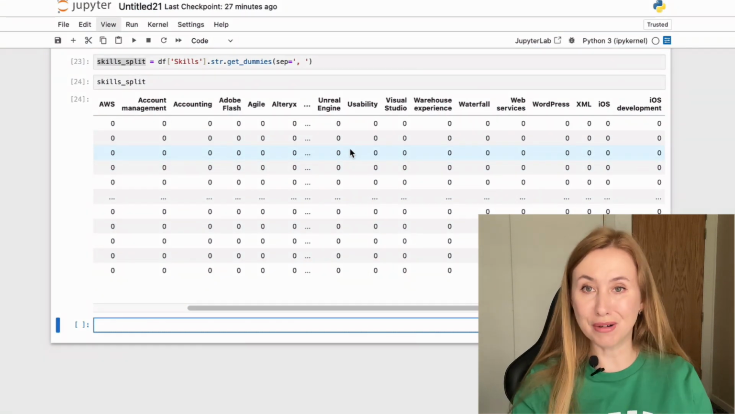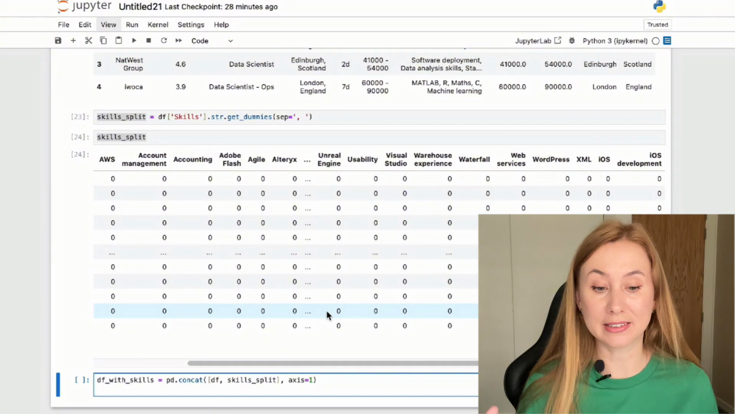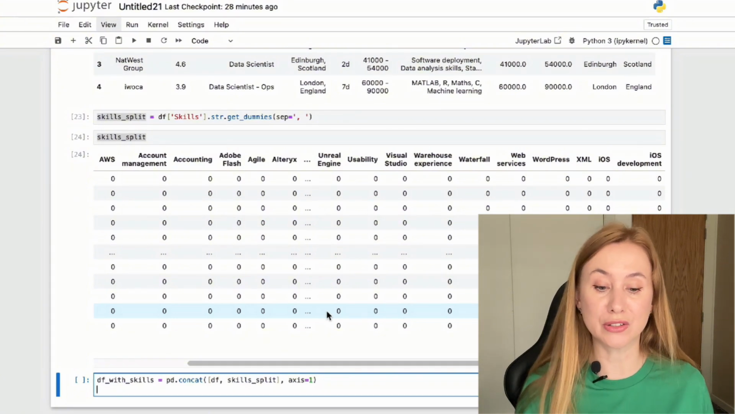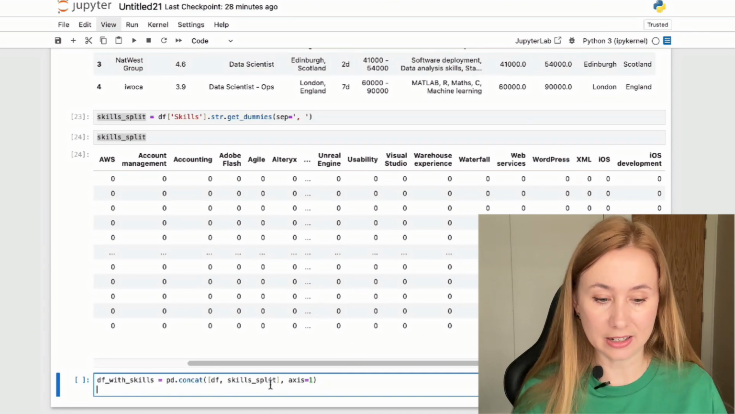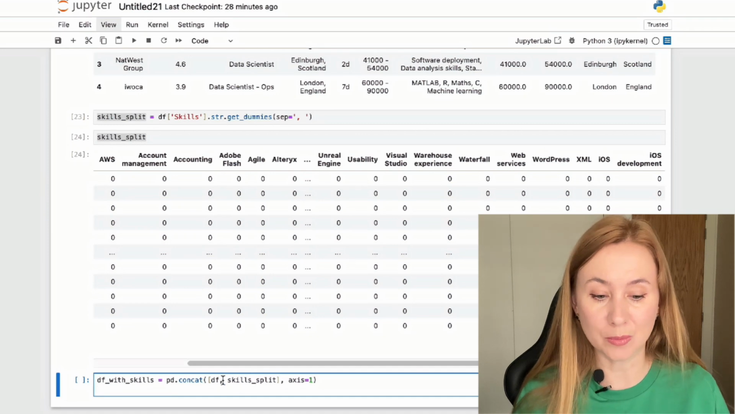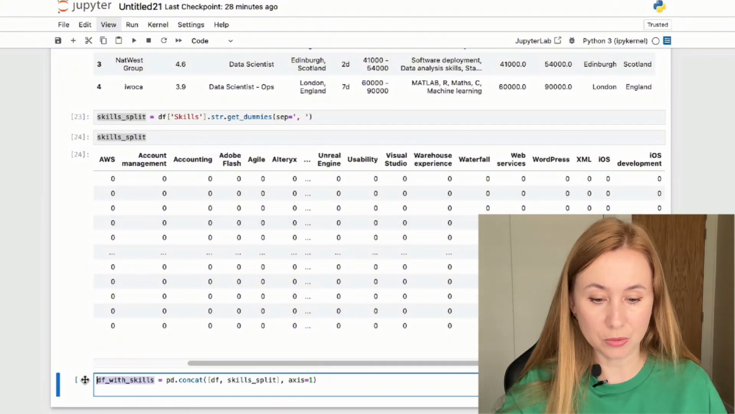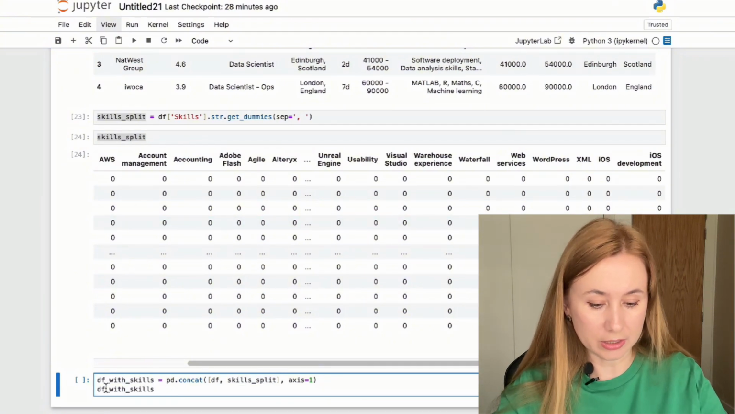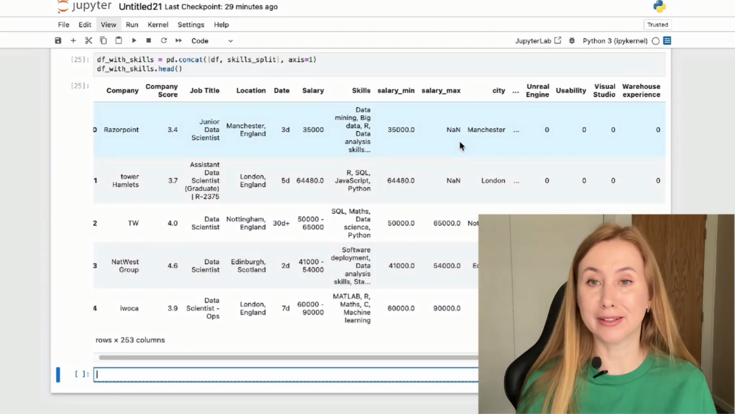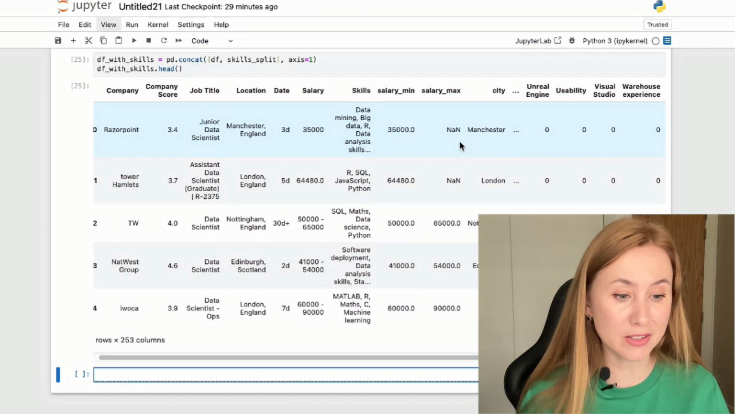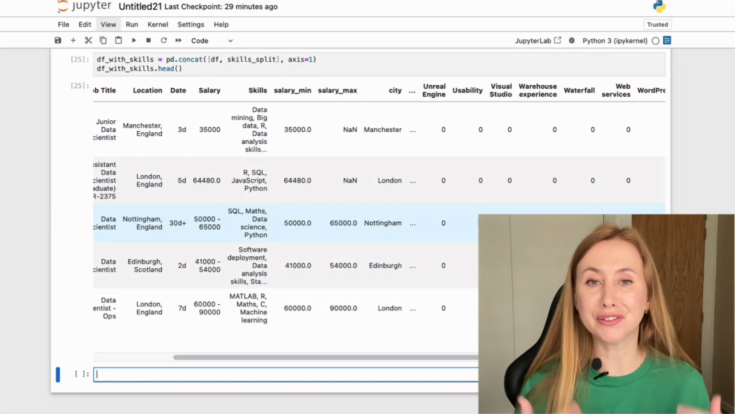And now we can combine it with our original data frame. You can either merge it or concatenate and create a new data frame that combines those two data frames. So df_with_skills equals pd.concat, and then in brackets I say what I'm combining: the original data frame and the skills_split, axis equals 1, and we want to print the head of this so we can see what happened. You can see this new data frame has all the columns that we added, like city, location, salary minimum and maximum, as well as all the skills.